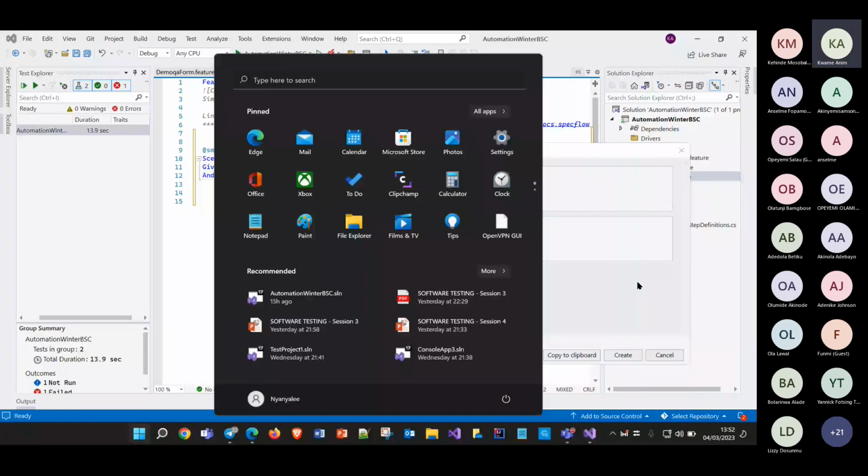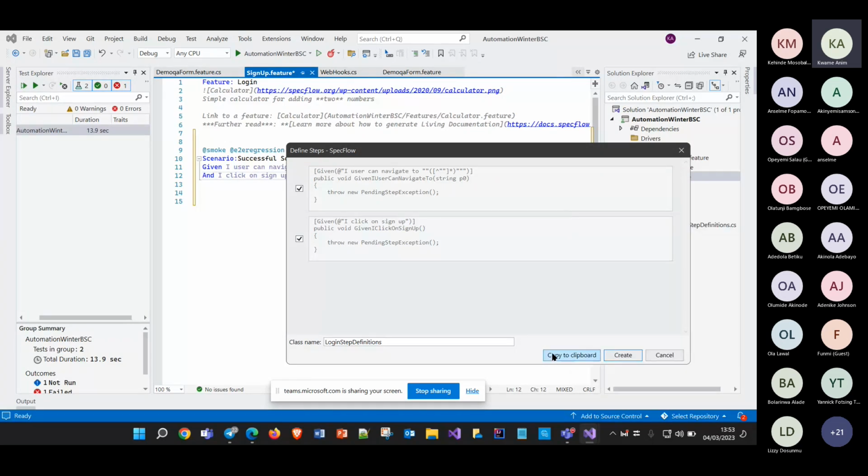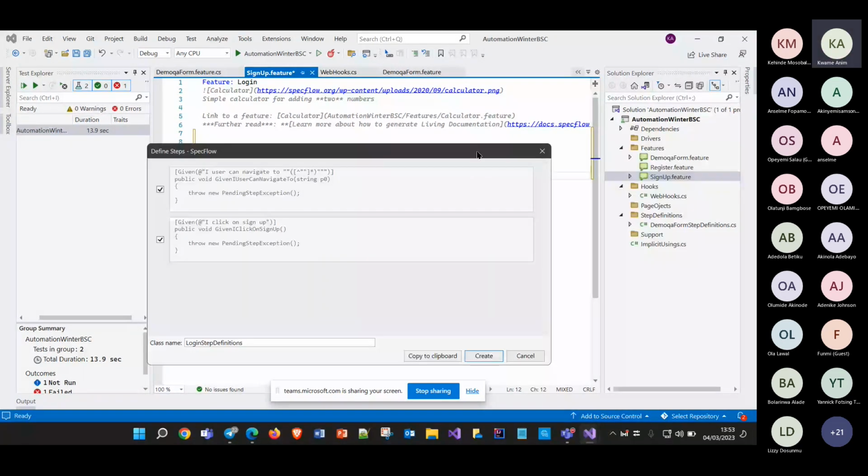Microsoft have built clipboard. All the things I've been copying, you can see there's a clipboard here. If you do copy to clipboard, it will copy it. You won't see it physically, but it has copied it to a clipboard. And you can go to that particular file if you already created it. So the clipboard is normally good when that step you are trying to define, you've done it, but it's not right. Maybe you want to change the test data and other sentences.